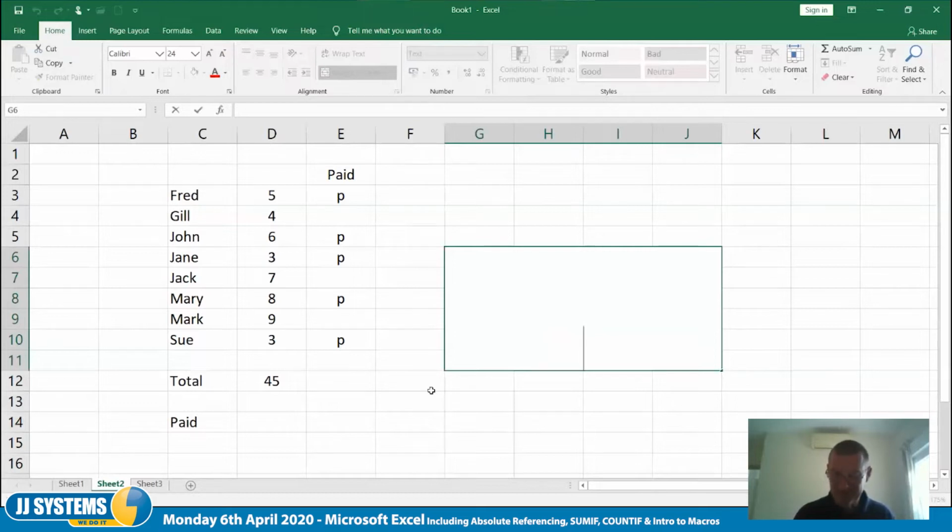So this is the SUMIF function. It works like this. It starts with equals because it's a calculation, followed immediately by SUMIF and then an open bracket. Except it does think that I'm actually doing a formula, so I'm just going to put this in front of it. Right, so SUMIF. There's three parts to SUMIF.